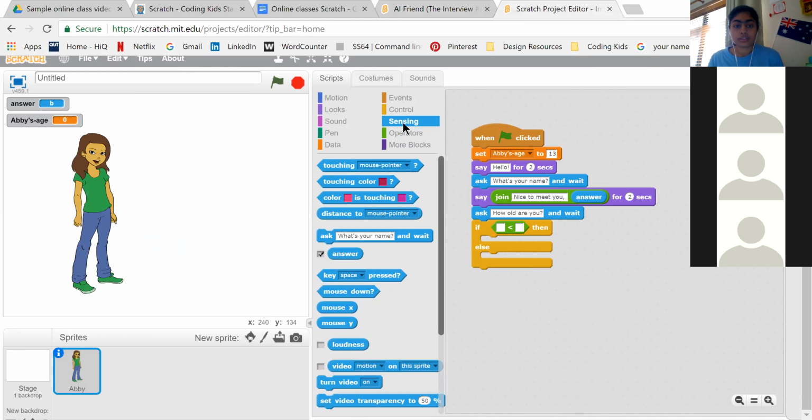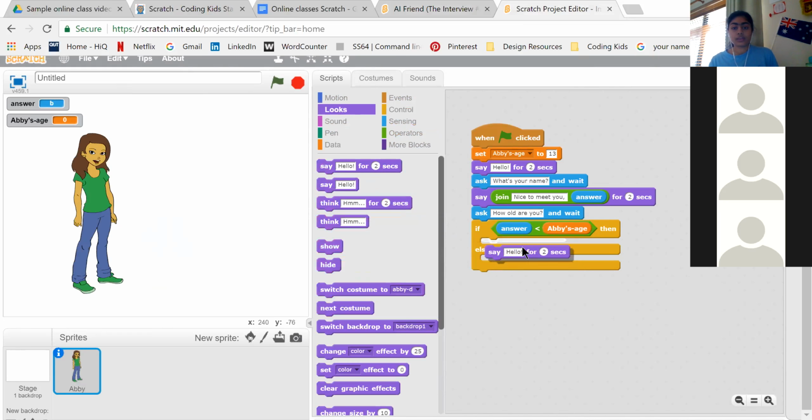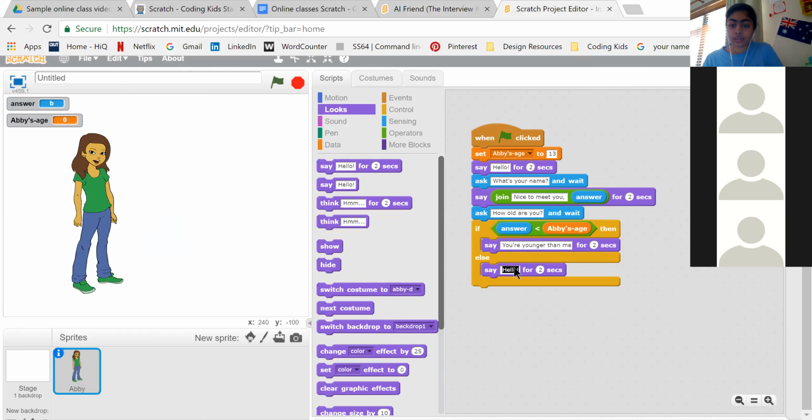If you go back into sensing, we can get answer. So if whatever we type, so if our age is less than, and then you go into data, if our age is less than Abby's age, we want to say something. So we go back into looks and we can say, you're younger than me. And then you can just add another one saying, you're older than me.